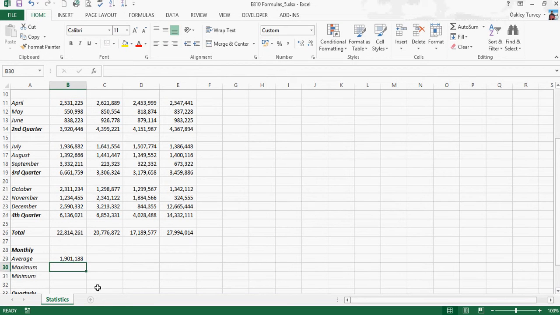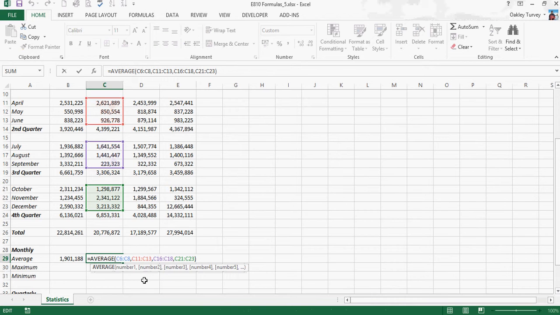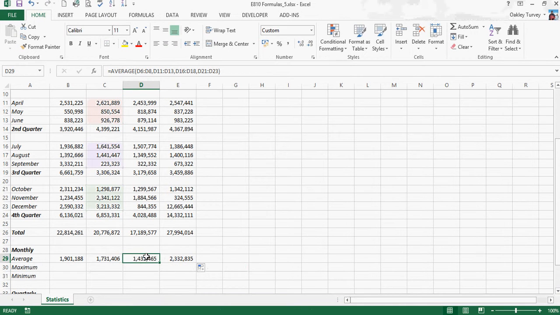So now I press enter, and that has given me the average, and once again I drag across to fill the formula for the averages in the individual cells going across. Okay, so that's the average there, and that's the average there.